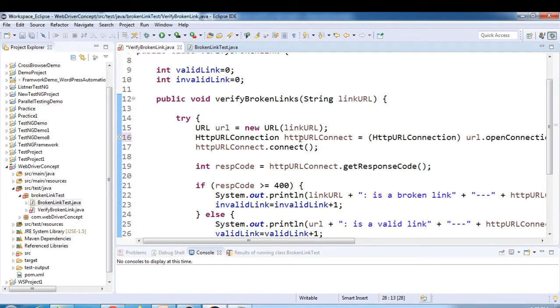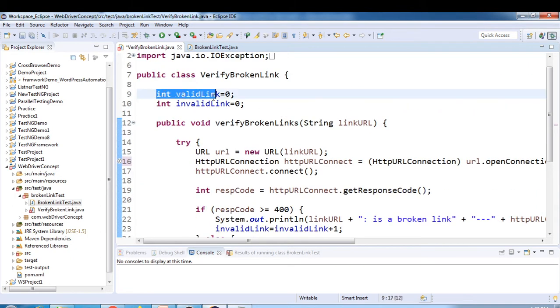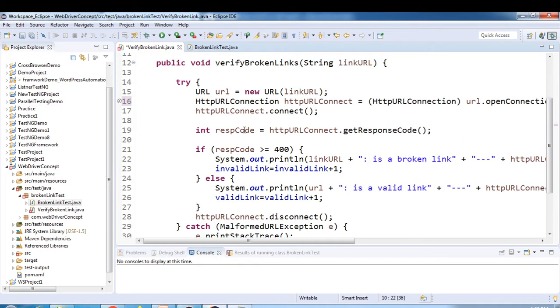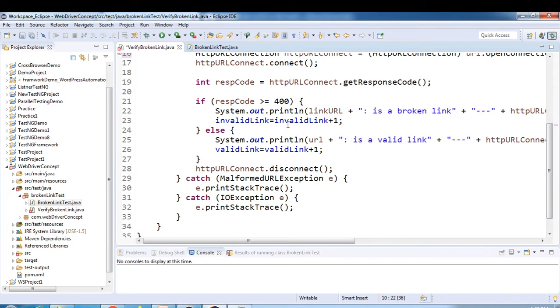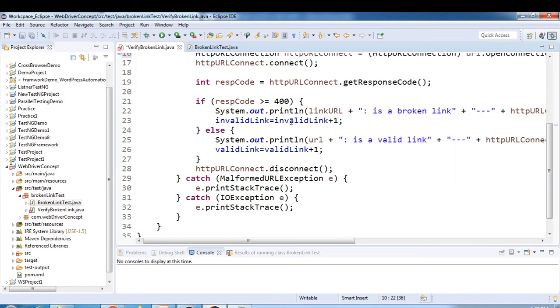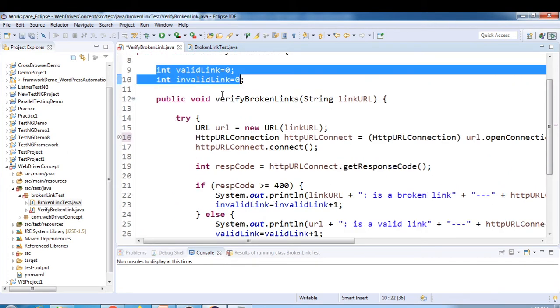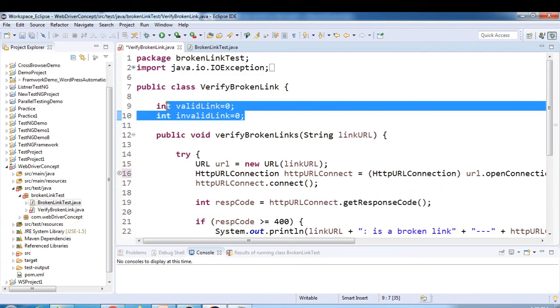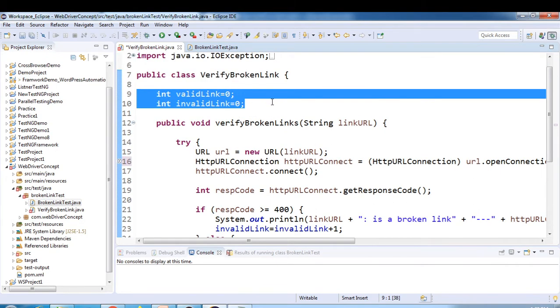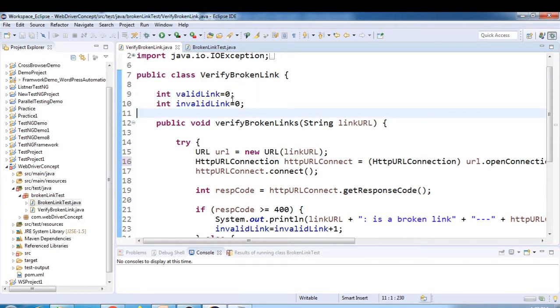And simply what I have done here is we have created two variables, valid link and invalid link, and we are just adding: if it is an invalid link, then it will be added to that invalid link variable. So we have two counters to get the valid links and invalid links. So this is about the VerifyBrokenLink class, which is a utility class to check the broken links.